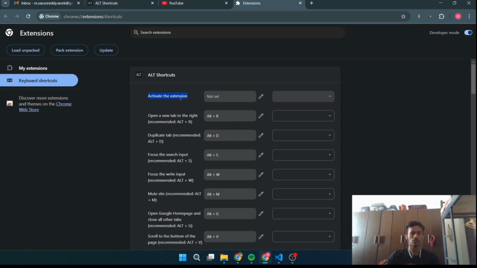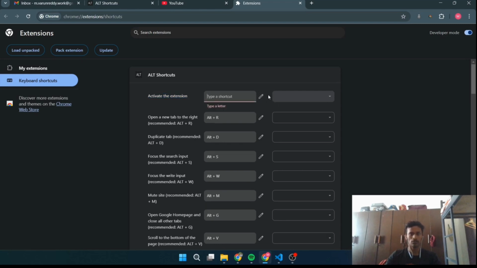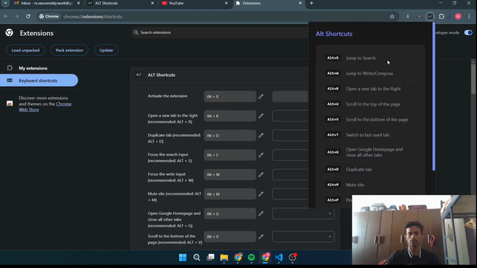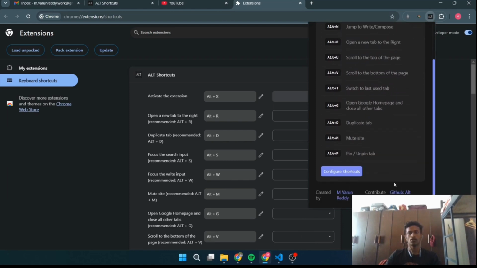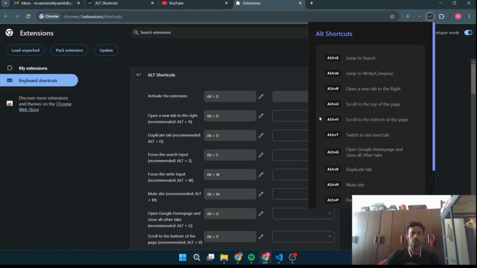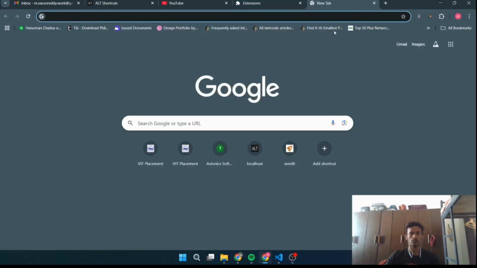And to activate the shortcut, you can set something like Alt X. So whenever you press Alt X, a pop-up shows up. You can quickly refer to all these shortcuts, and you can see the extension has started to work.